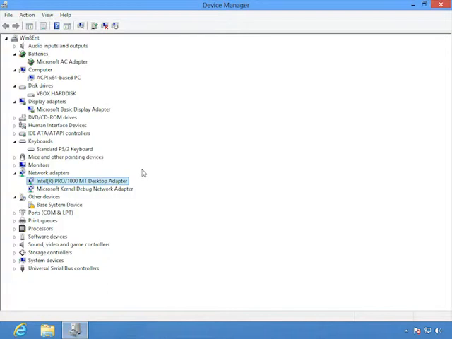So this difference between signed and unsigned drivers is important to understand in the context of updating drivers, because signed drivers you can get directly from Microsoft, and unsigned drivers you can get directly from the websites of the different hardware manufacturers. There's one more catch to it. If you're running 32-bit Windows, you can install signed or unsigned drivers. If you're running 64-bit Windows, you can only install signed drivers from Microsoft, unless you are a developer, basically.